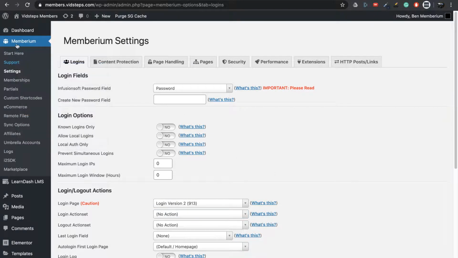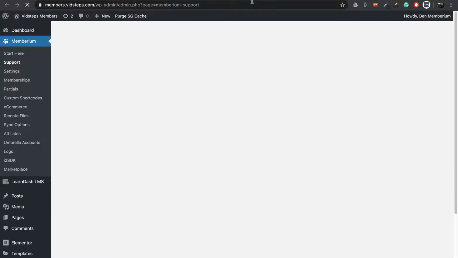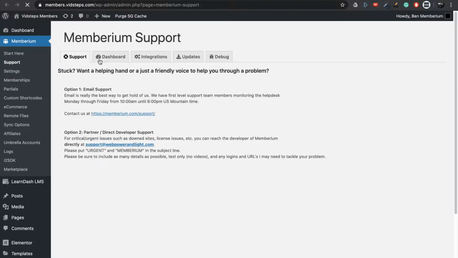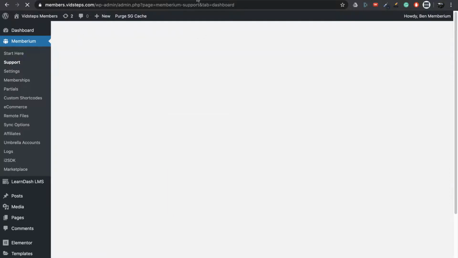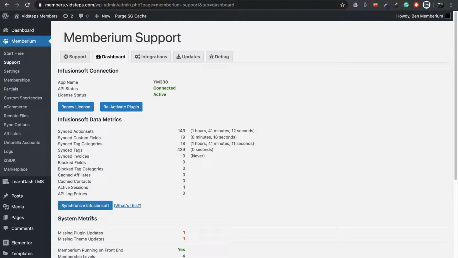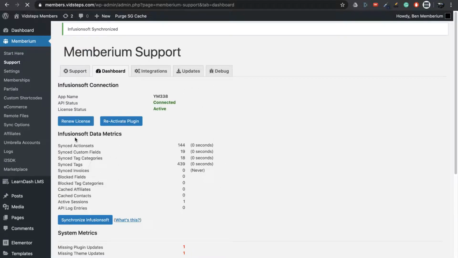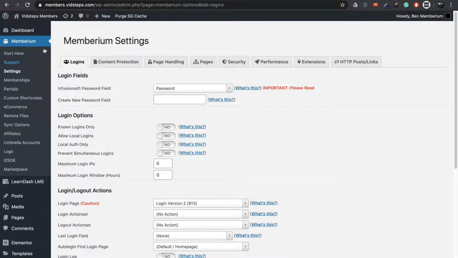In order to get around this, come over to Memberium and then the support tab, and then you're going to see the dashboard tab right here. I'm opening all this up in a new tab, by the way. Down here at the bottom, press synchronize Infusionsoft, and this is going to resync those action sets. So we will now have the action set here. So if we refresh here, where it says login action set, my user logged in is right here now.